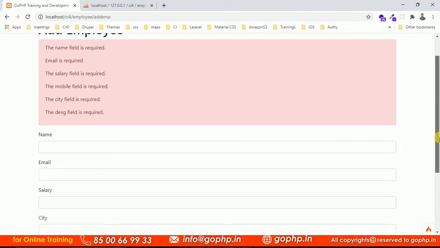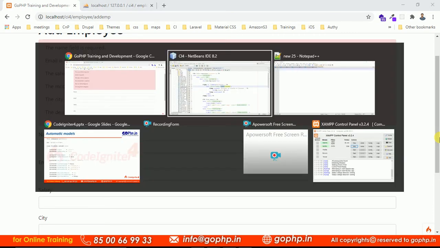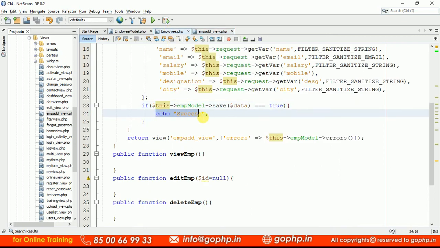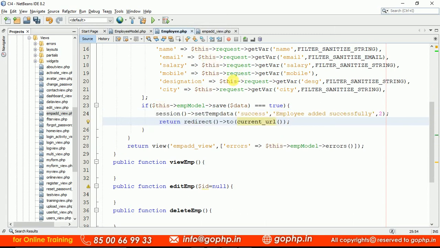So now we have to insert the data, right? If everything is okay, we have to get the success message, definitely. Now what I want to do here, in place of this success message, is create some temp data and redirect to the same page, guys. So this is the session temporary data. If the record is inserted, the save method will return true. So set temp data success, employee added successfully, and for 2 seconds the message will be available. It is going to redirect to the same page.